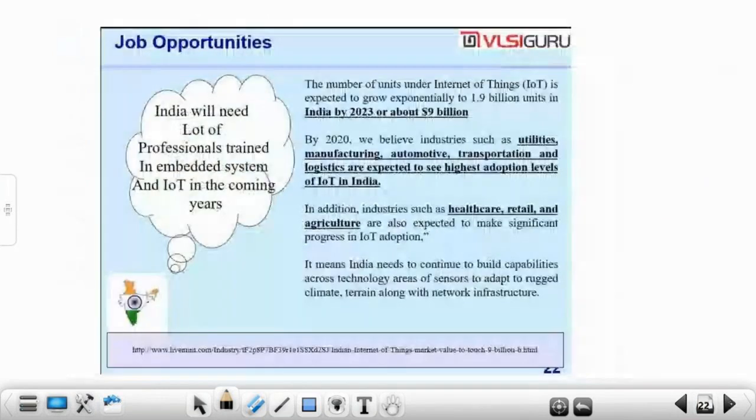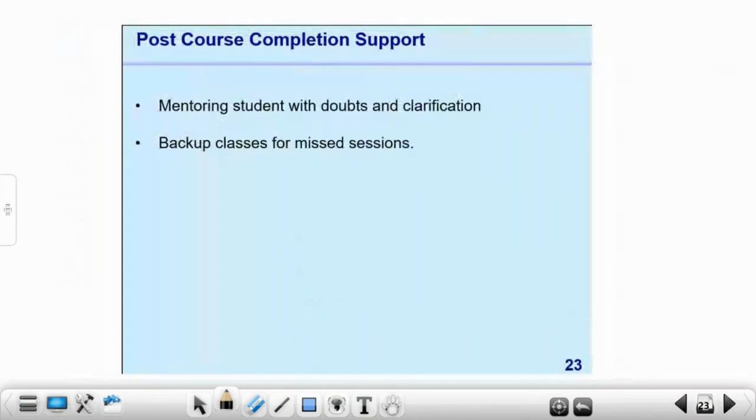Yeah. So let me continue with this. What happens after course completion? After completion of the course, what support can you get? We are going to mentor the students with doubts and clarifications even after completion. We'll be monitoring and giving constant support until you get the job. If any classes are missed, we'll provide you the recorded videos. And suppose you want to do new projects, we will not give the complete idea, but we will assist you in developing the project. So this is the support we'll be providing after the completion of the course.